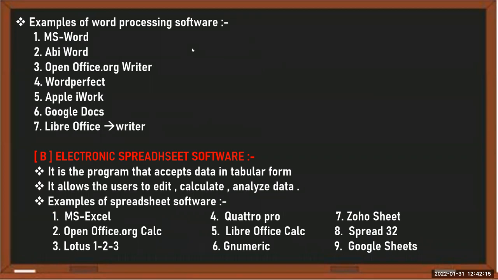MS Word is one example of word processing software. Writer, that is an example of word processing software. Abby Word example hai. Word Perfect, Apple iWork, Google Docs, LibreOffice Writer, all these are the examples of various word processing softwares. You can use any one of them to create the documents, to type the text. Okay. Next is electronic spreadsheet.